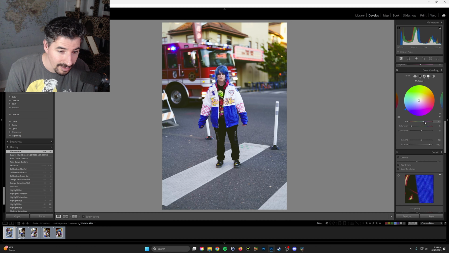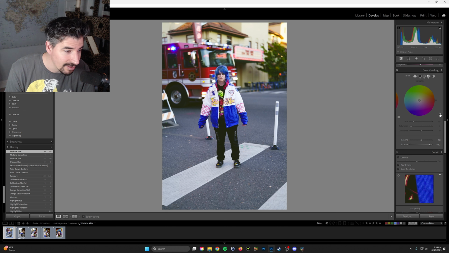And then midtones look a little red. We just increase it a bit. And then let's check out highlights here. Highlights are adding some warmth. I think looks okay.